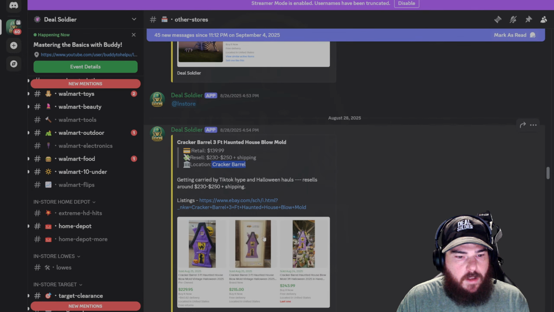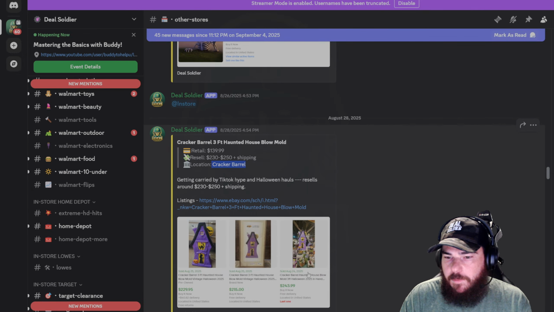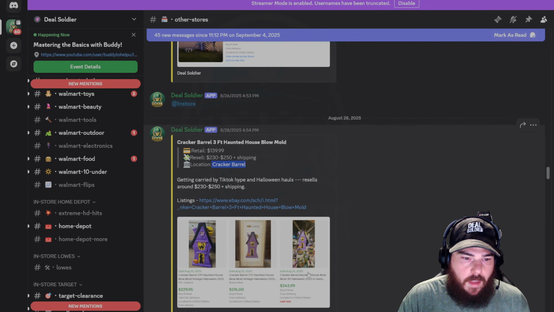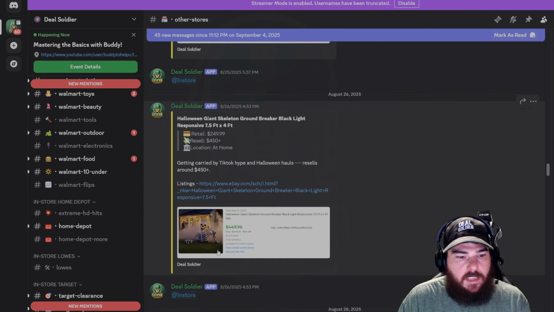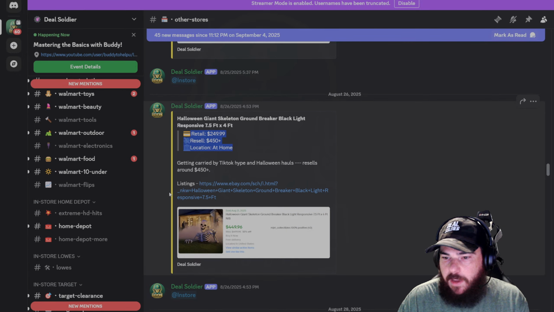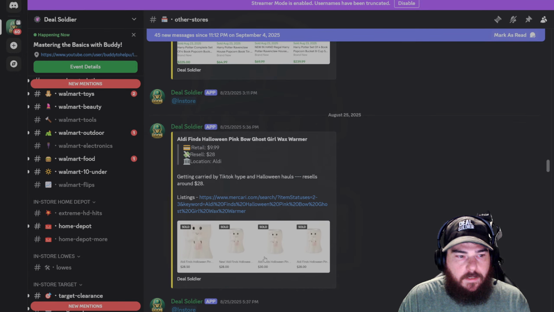Yep, here's a Cracker Barrel example. Cracker Barrel, very similar, where you're going to see a lot of the seasonal stuff, the Halloween, Christmas, Easter. A lot of that stuff likes to flip. Home Depot was huge on Halloween last year, and it was just as big this year for the high demand items.